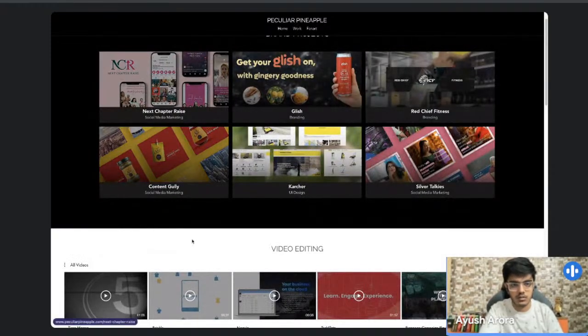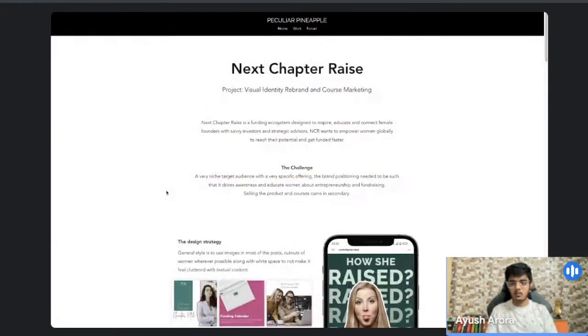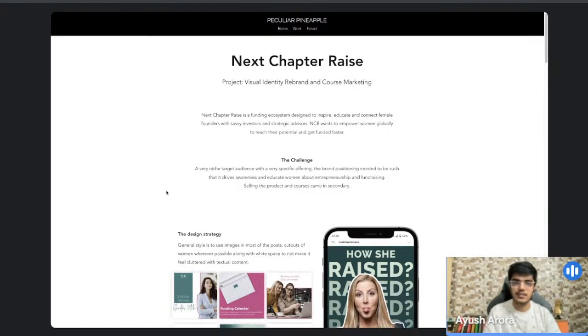maybe let's open Next Chapter. Okay, so the ideal way to present a portfolio should be to tell what the brand is, then what the challenge was, and then how your designing capabilities helped solve that challenge. If I look at this example, the project is a visual identity rebrand and course marketing. So this brand had certain courses, and we had to market them. We had to create videos, social media creatives or ad creatives for this particular brand.